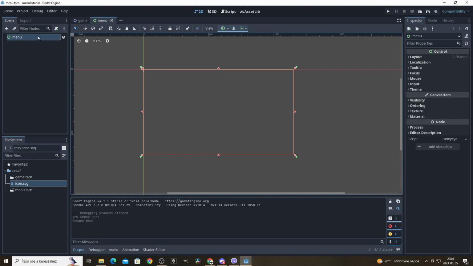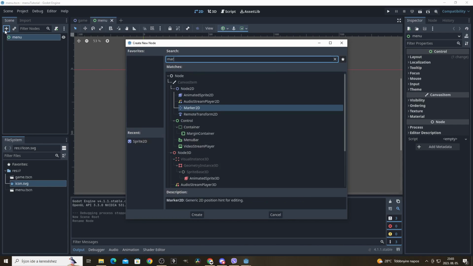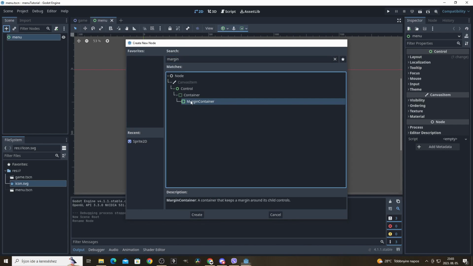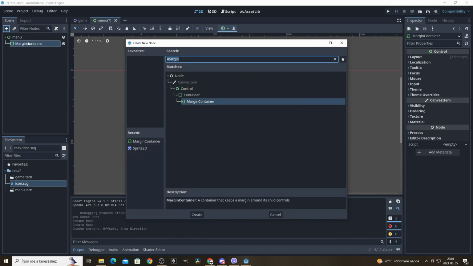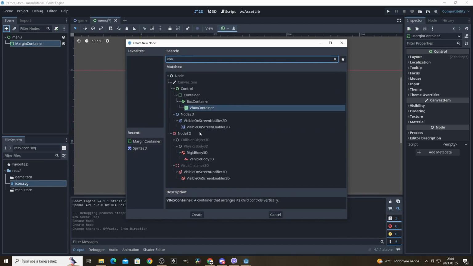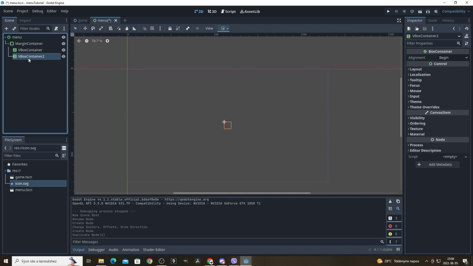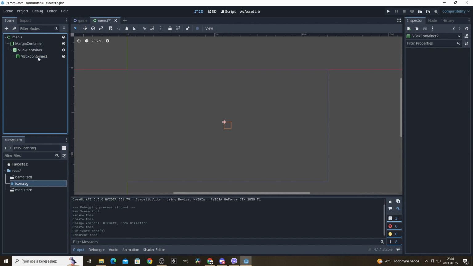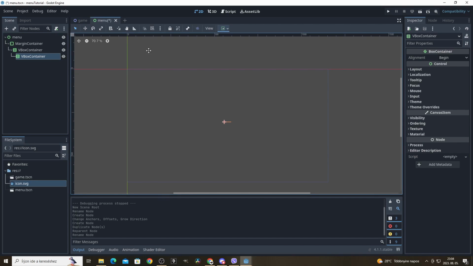Alright, so of course, when designing a menu, we want everything to be neatly centered, and that's why we use different containers in Godot. So first off, we are going to add a margin container, and then we are going to set that to be in the middle, and we are going to add under that some VBox containers as its child, two of them exactly. And just make one VBox container the parent of the other one.